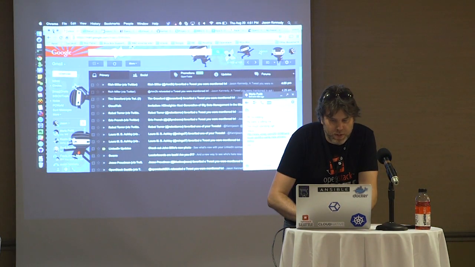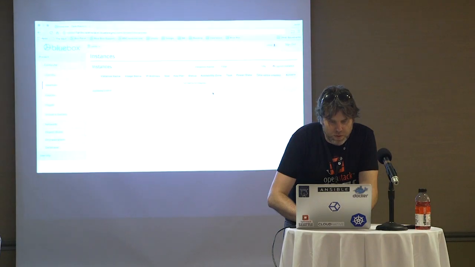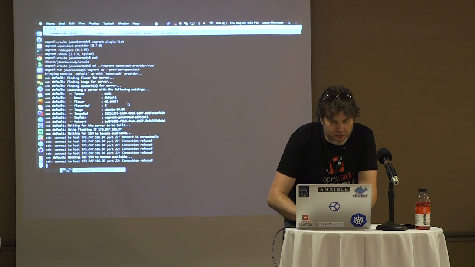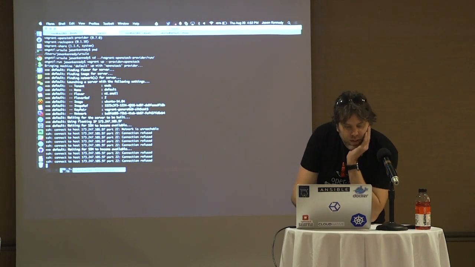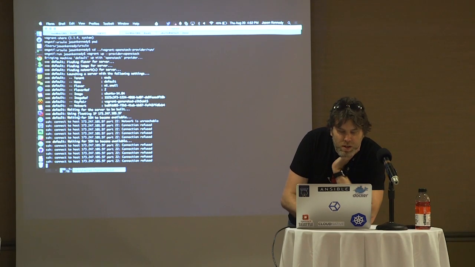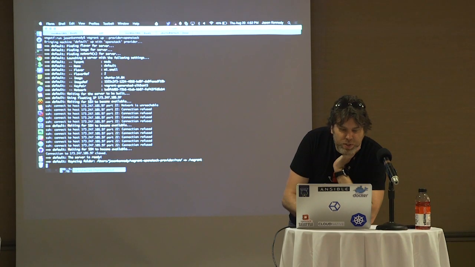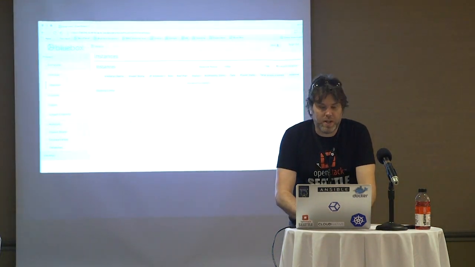Okay. So we can see that it has already been assigned a floating IP, which we just told it which network where the floating IPs were located, and it grabs the first one that's available, and then sets up my instance on OpenStack.